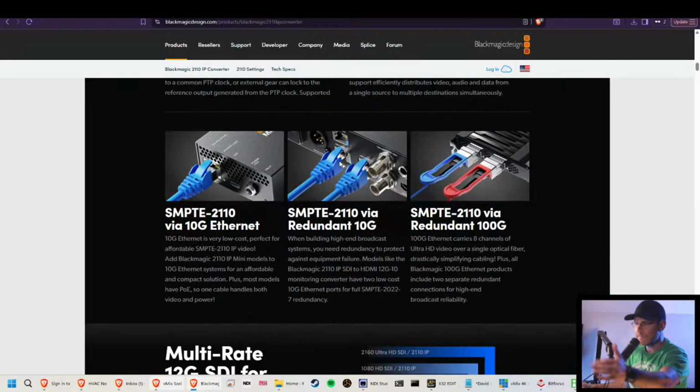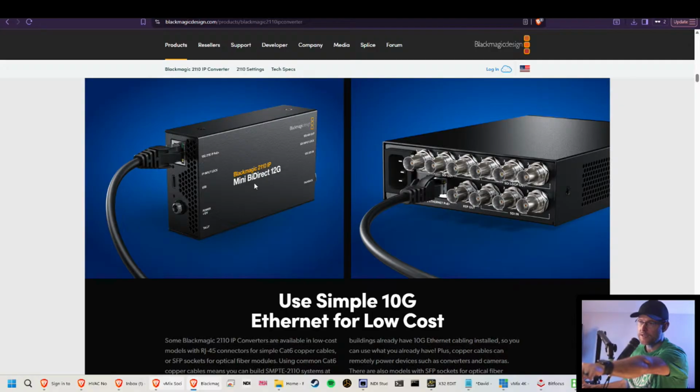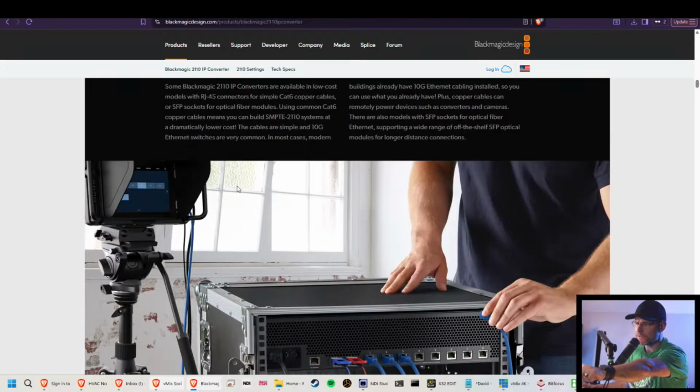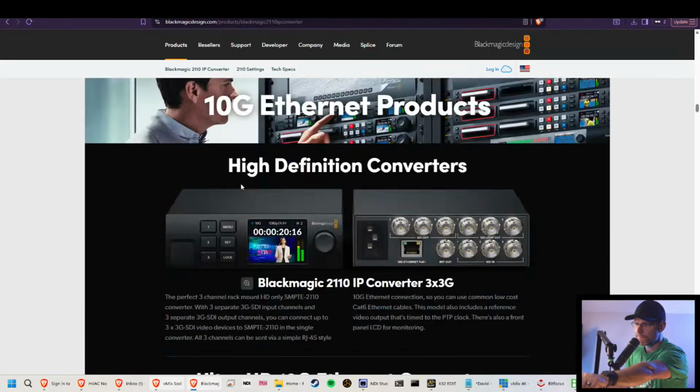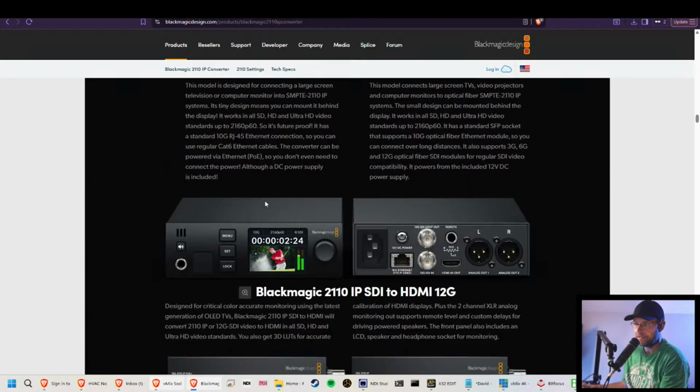Okay, let me talk through the rest of these just so that we know. So this is the... not this one. Sorry, I thought that was it, but it's not. Here we go. 2110 to HDMI. And you can also do whatever this is. 2110 to 4K out, HDMI 4K out. So this one allows us to take 2110 in.